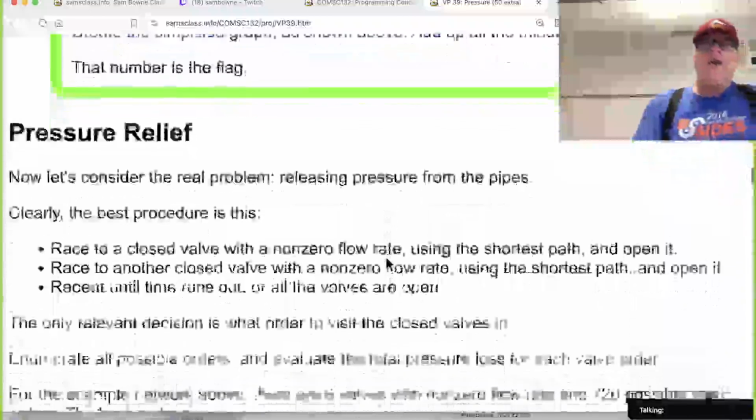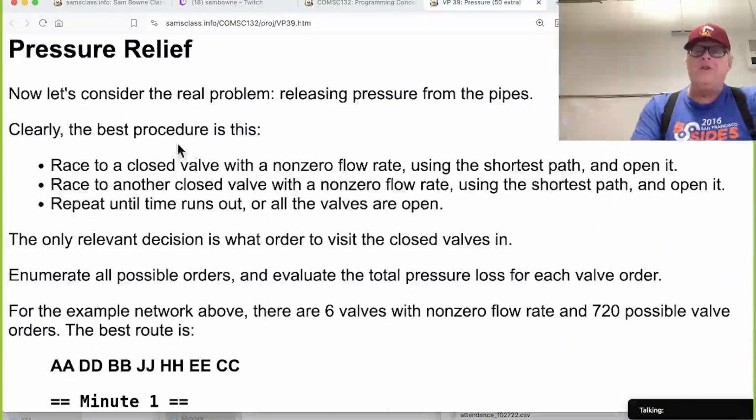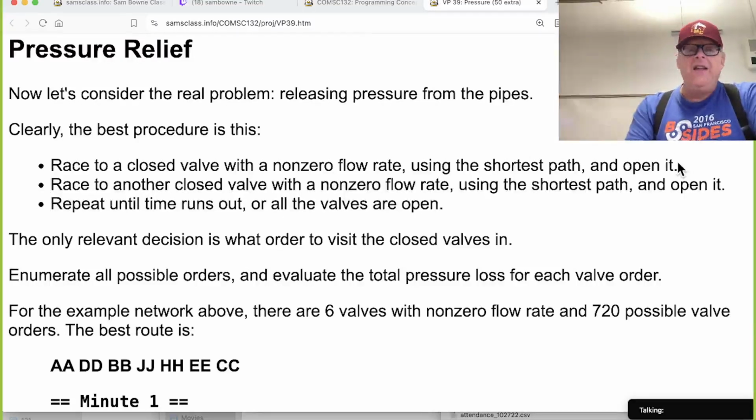And once you've got all that, now you can solve the original fundamental problem. So here's the best procedure. Race to a closed valve with a non-zero flow rate using the shortest path and open it. Then race to another closed valve with a non-zero flow rate and open it, and keep going until time runs out or all the valves are open. This is obviously the way to win.